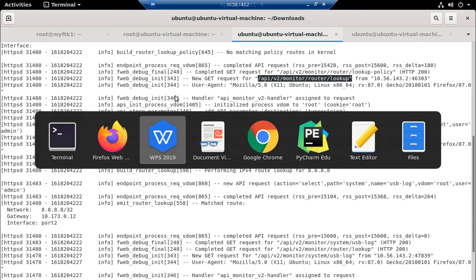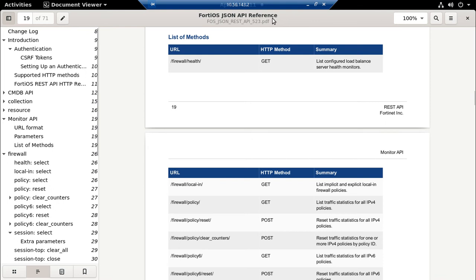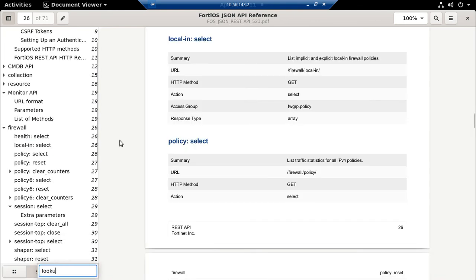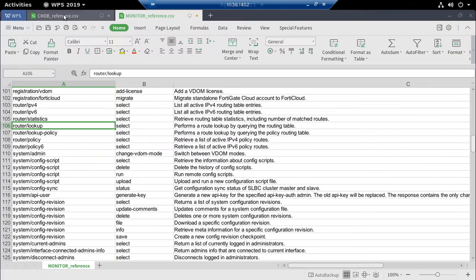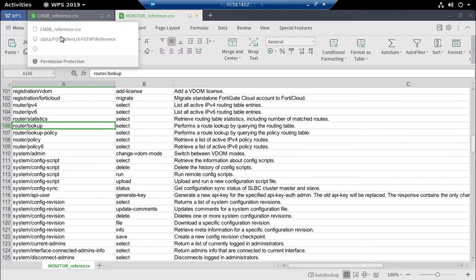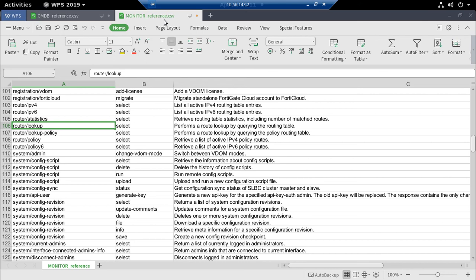Let me check the previous one. We have the API reference, but this one is very old, 5.2.3. When we search lookup, it's not here. So it means 5.2 definitely does not support querying through the API. And we have also previously generated the output for 7.0 and 6.4.5. From here, we can see this is a monitor reference. Yeah, we can see it's a router lookup, by querying the routing table. We already know it, but how to use it?